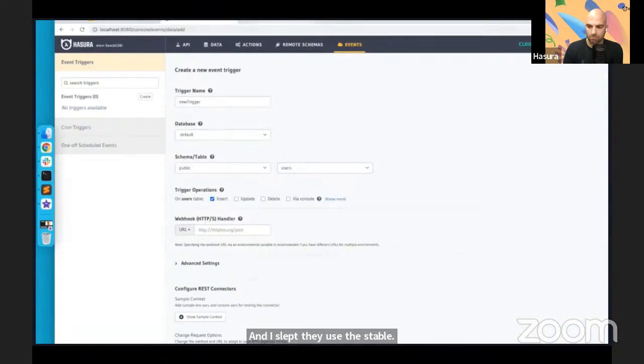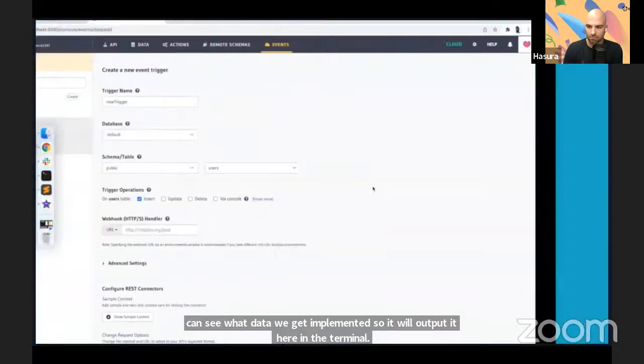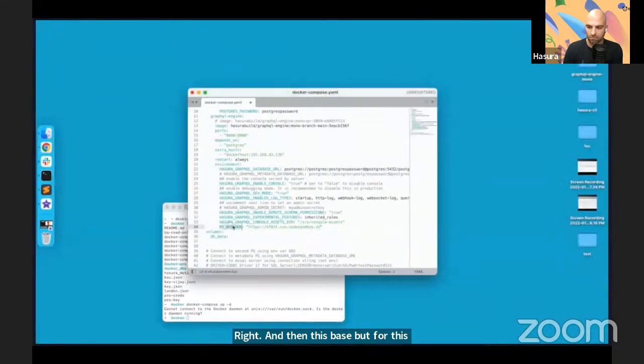And for the webhook, I have this code sandbox, which is the base path, and at /users, it just outputs the data that it gets from the payload, so that we can see what data we are getting from Hasura. So it will output it here in the terminal. And this base path is stored in my webhook env, and basically what we'll need is the /users path, and we'll show how to use the transformations to meet our needs.